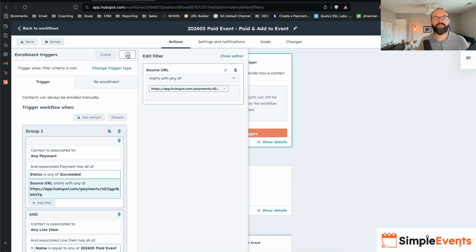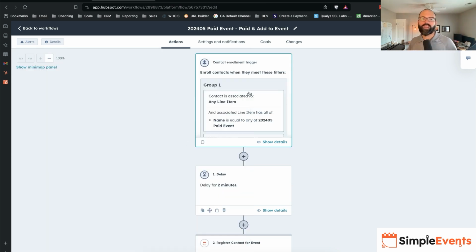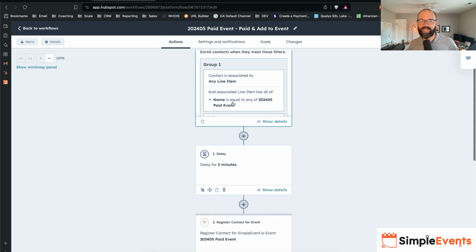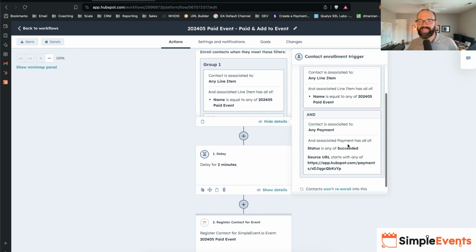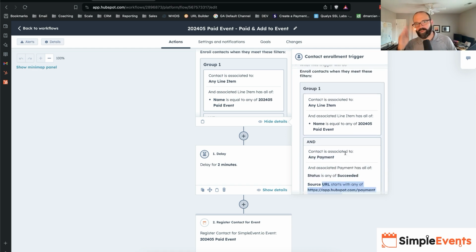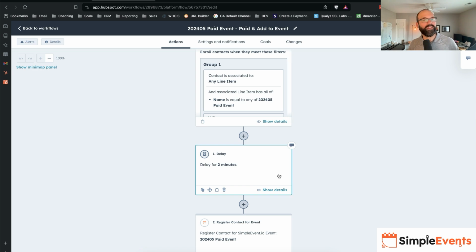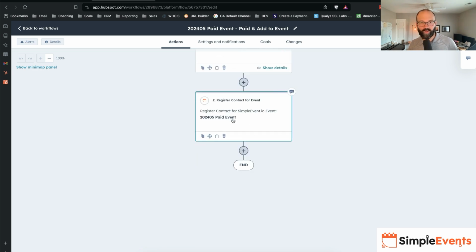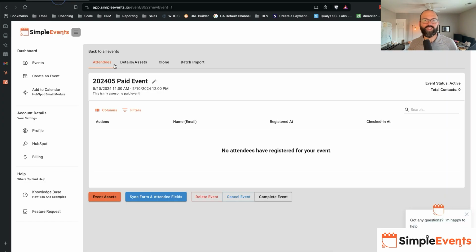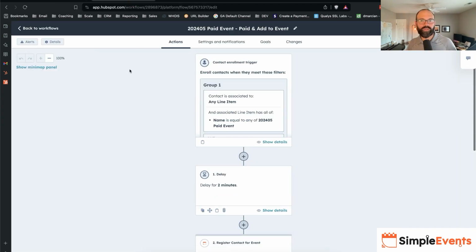But now set this up, hit save. You can see here where there's a line item associated with it, and the payment is succeeded, and the source URL is this. Boom, we've got our event set up. 2 minutes later, that contact will enroll to this event and show up in your dashboard. Now you've got your paid event people coming in. This is all I would do for this workflow.